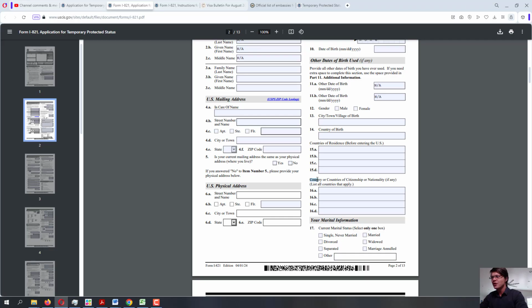Countries or country of citizenship or nationality. Now, reside is where you resided. Citizenship, nationality obviously is the country where you currently hold citizenship or nationality. List all countries that apply. Again, there's space for 4. If you need any additional space, I'll show you how to fill it out.